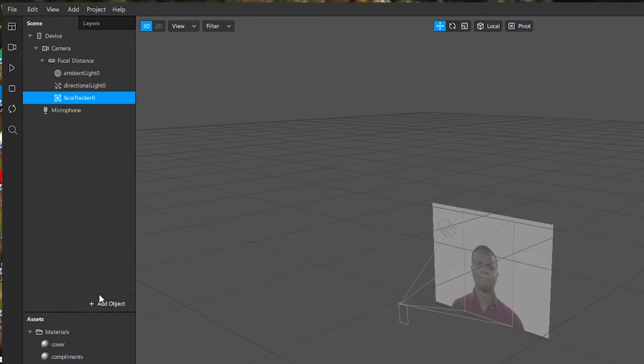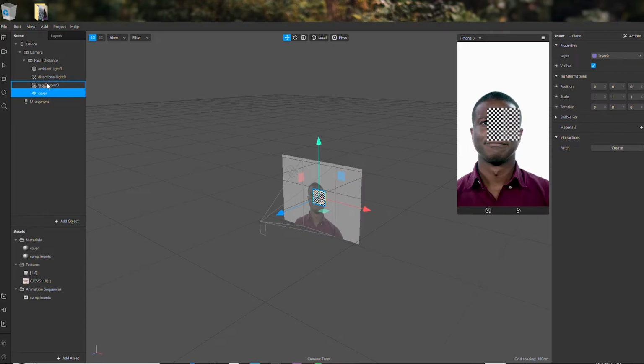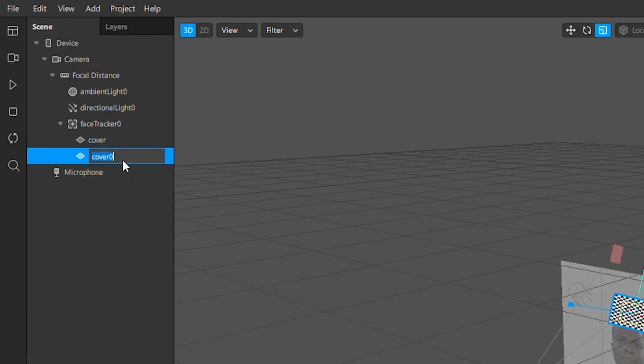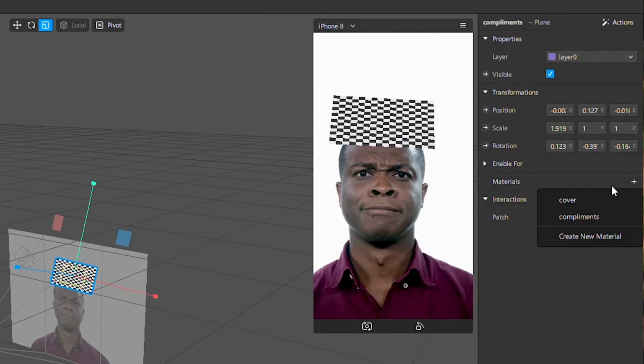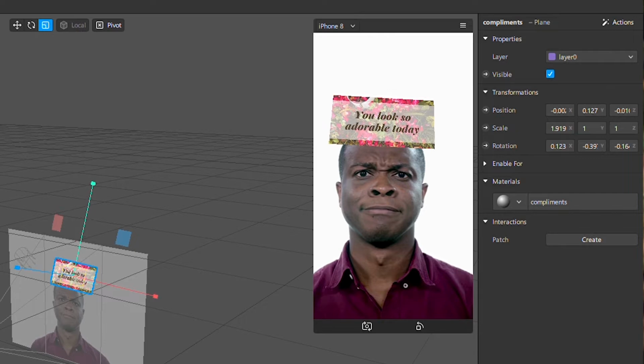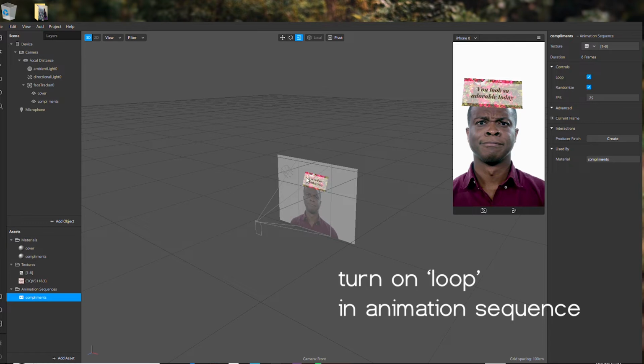Then you're going to go to add object, add a face tracker, and then add a plane. Now name the plane as your cover. Now pick up the plane and drop it inside the face tracker, making the plane the face tracker's baby. And now adjust it according to where you want it and stretch it and give it the shape that you want. You want a horizontal or square, whatever. Then go back and Command D or Control D, copy it and duplicate it and make another one called compliments. Now fill the compliments material in that. Now you have your cover and your compliments in your image. And this is how it looks.